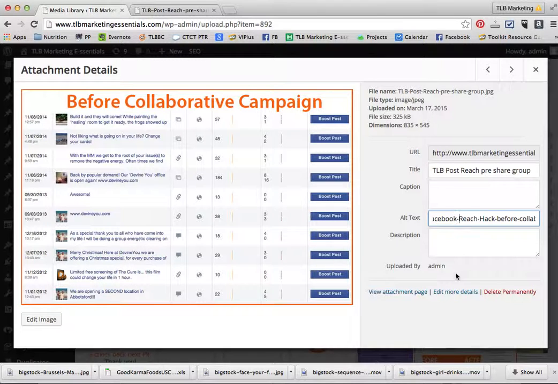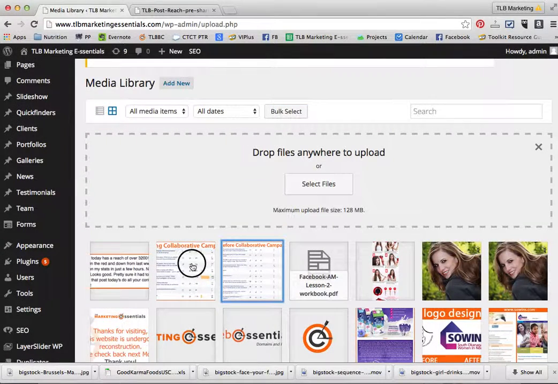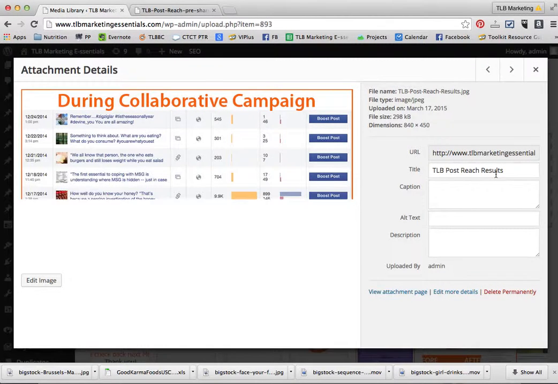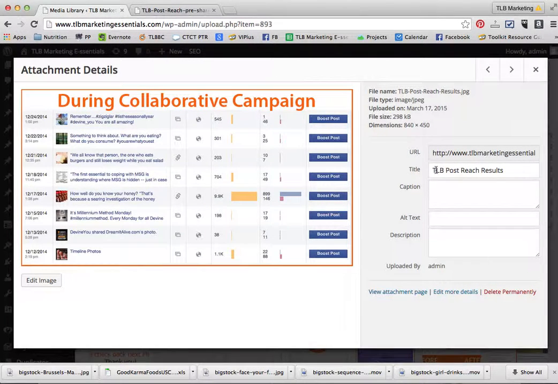And there we go. Okay, so that has automatically saved my image, and I'm going to close that. And I will do the same for the next one. So I'm going to leave my title as my TLB post reach results because I will be able to find that, and I'm going to create my alt text now.